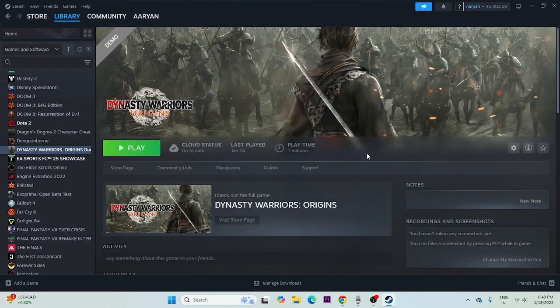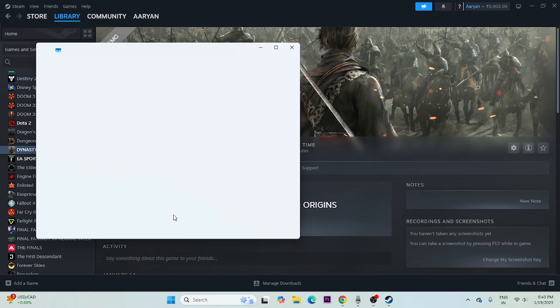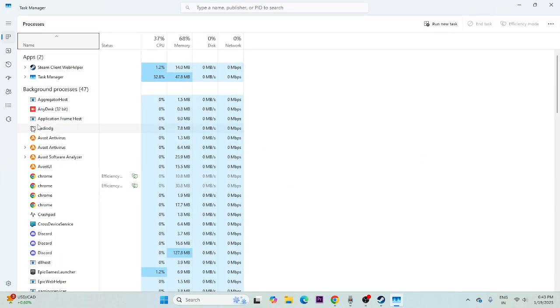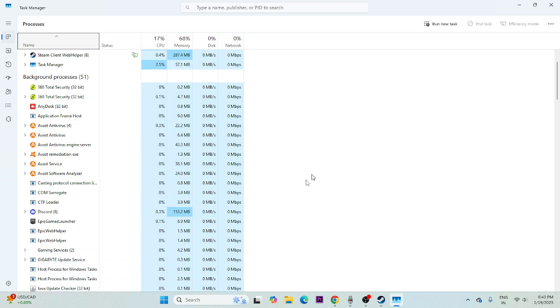Still, if you're having trouble, what we need to do is close all the overlay and overclocking applications. So just go over to the game, right click, and go to task manager. Right now, as you can see, there are a lot of things running in the background. If we check, 51 apps are running in the background, and all these things are affecting the performance of our computer when you're launching this kind of game.